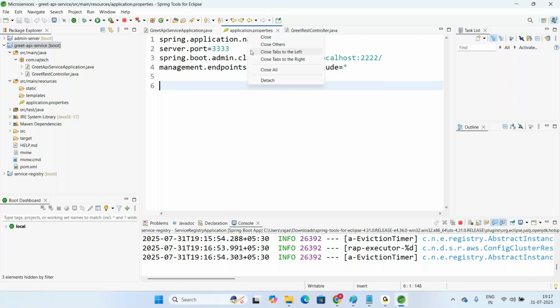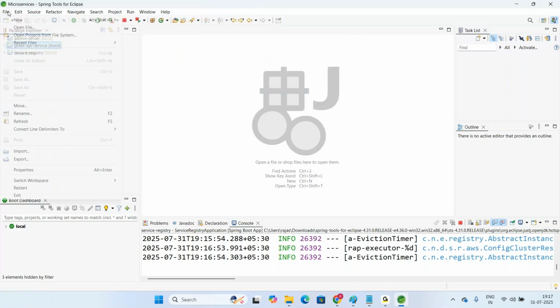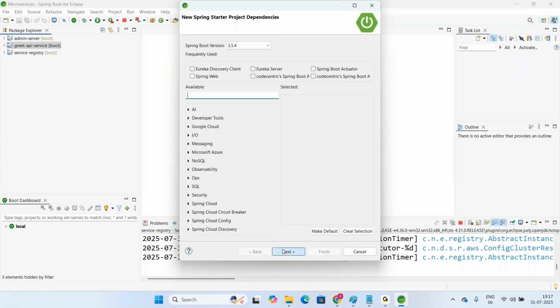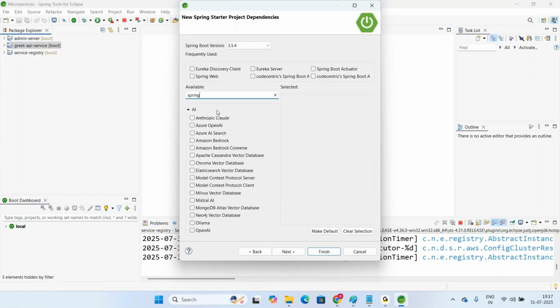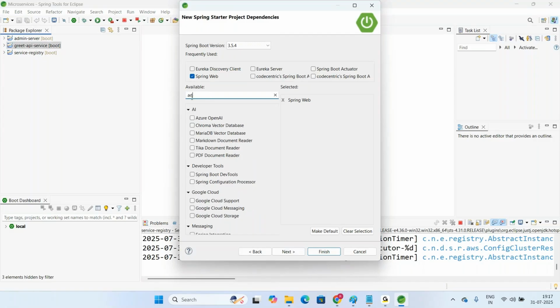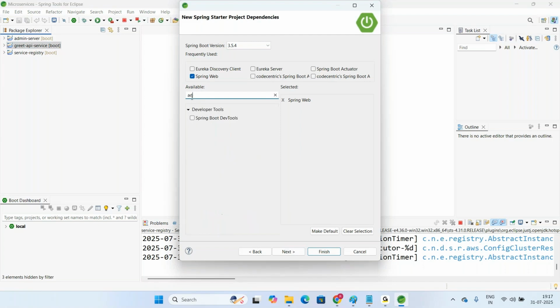Let us do the steps now. Create a new Spring Starter project. Go with the name Welcome API Service. Click on Next. Choose the dependencies Spring Web. Then next one, admin. In this we have to choose Client. Code centric Spring Boot admin client we have to choose.